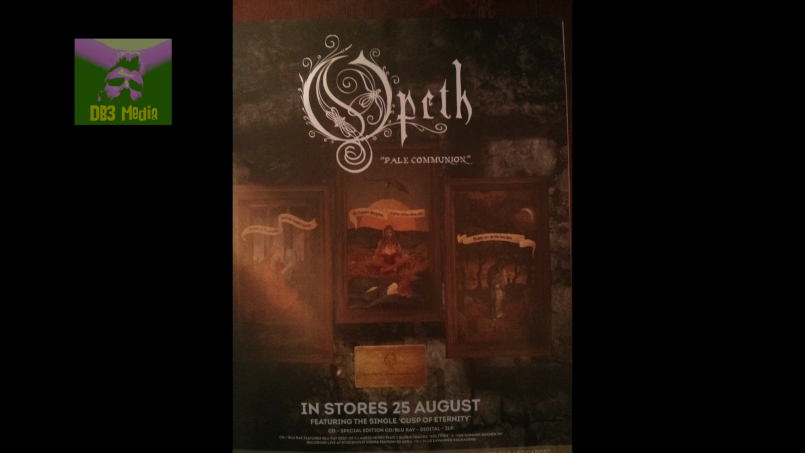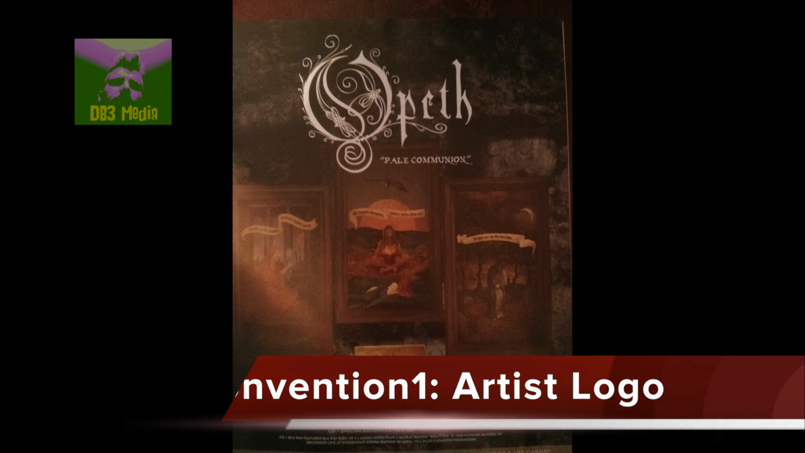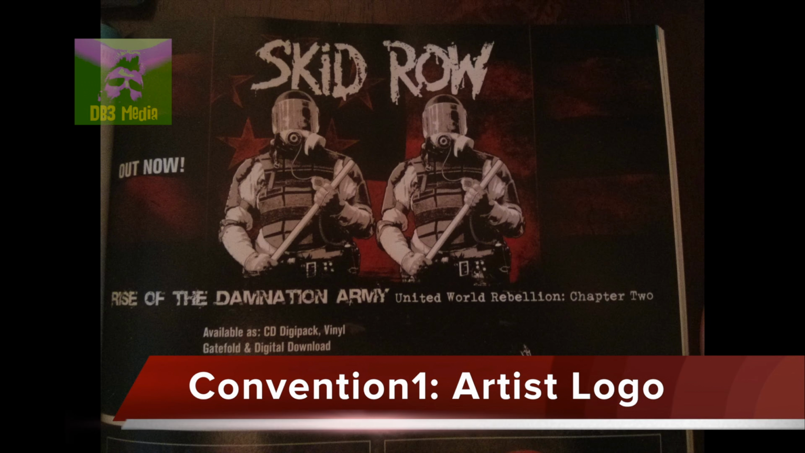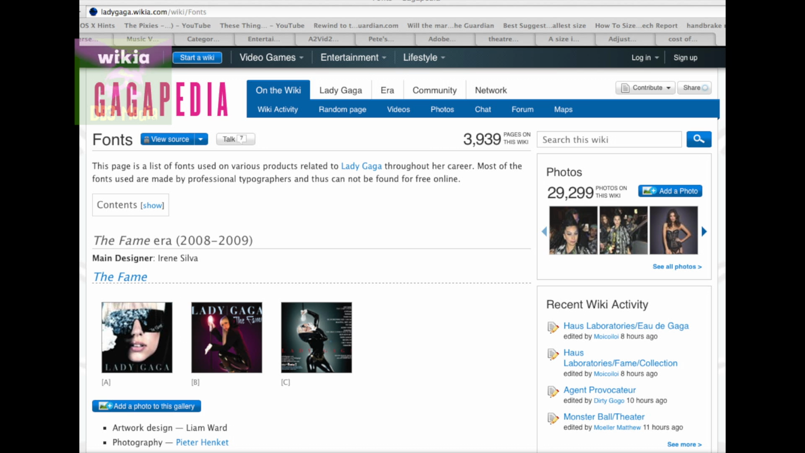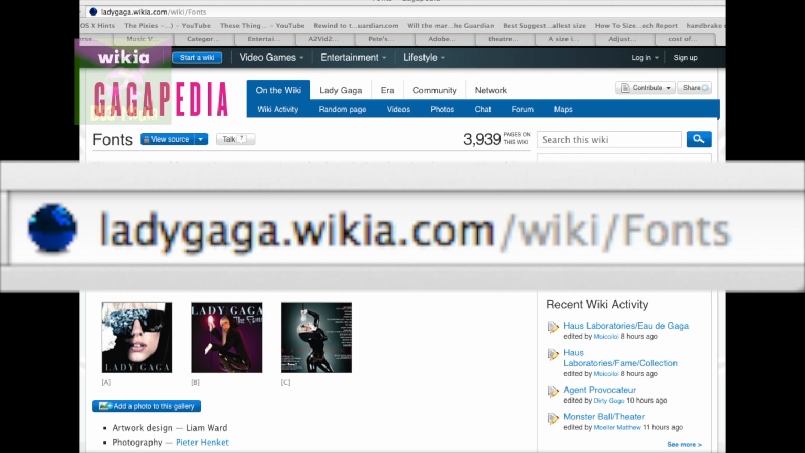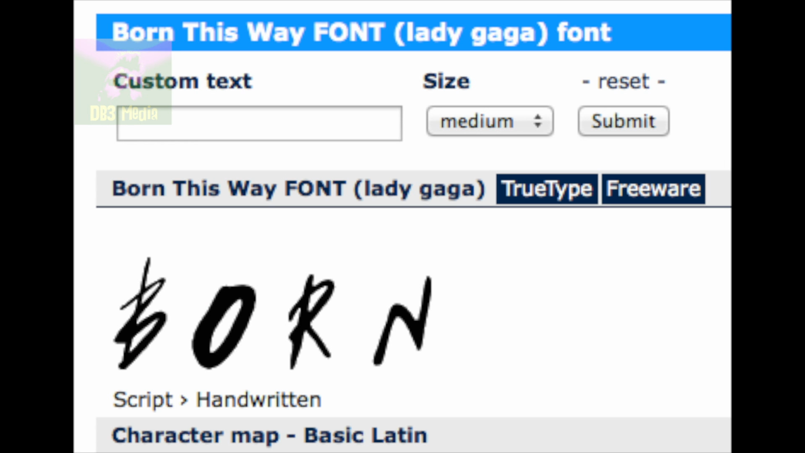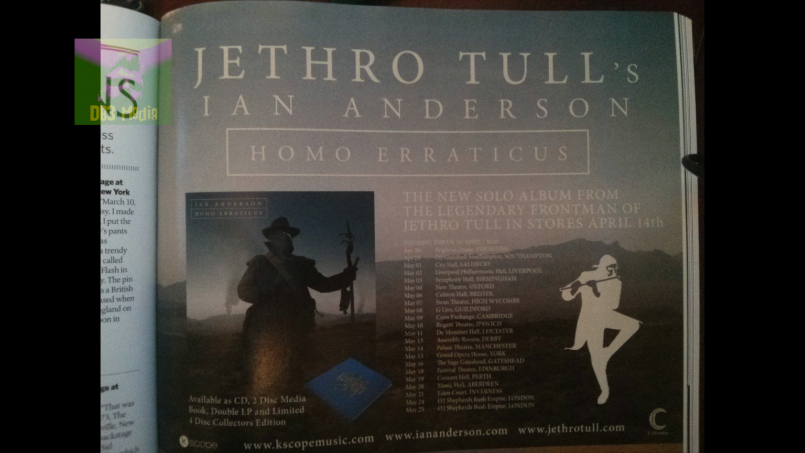Okay, now let's consider 10 common features. We start with the act's logo, which is usually the largest font element. Consider carefully where to place this in your layout. You will often find that a fan has uploaded a TrueType font for this, which you can download and install for use in Photoshop. An act's logo can be partially graphic too, as with this Jethro Tull example.